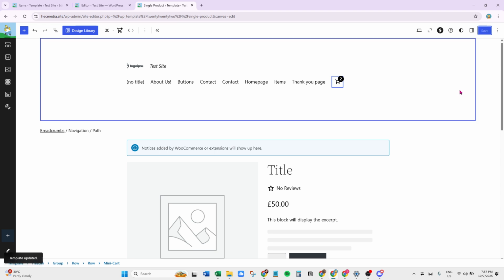A quick yet comprehensive way to customize your WooCommerce product page. In just a few steps, you've learned how to make impactful changes that reflect your brand's unique identity.